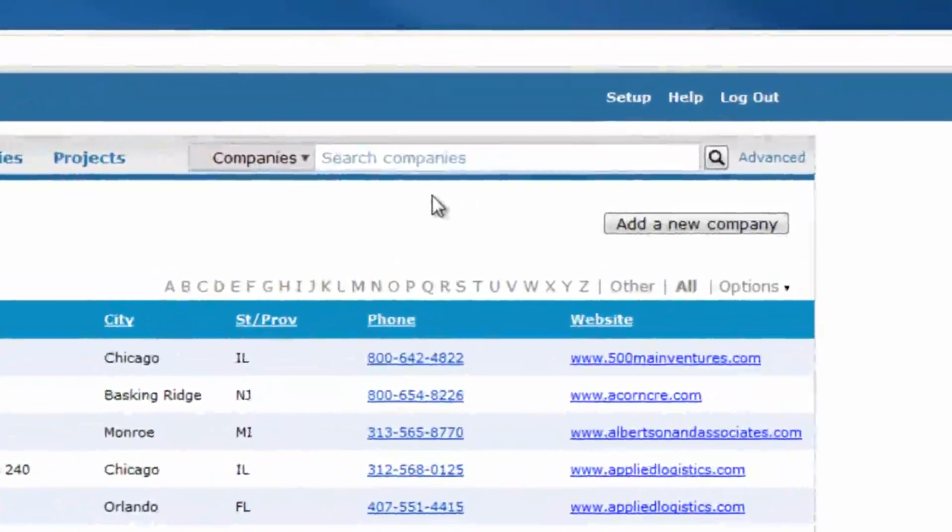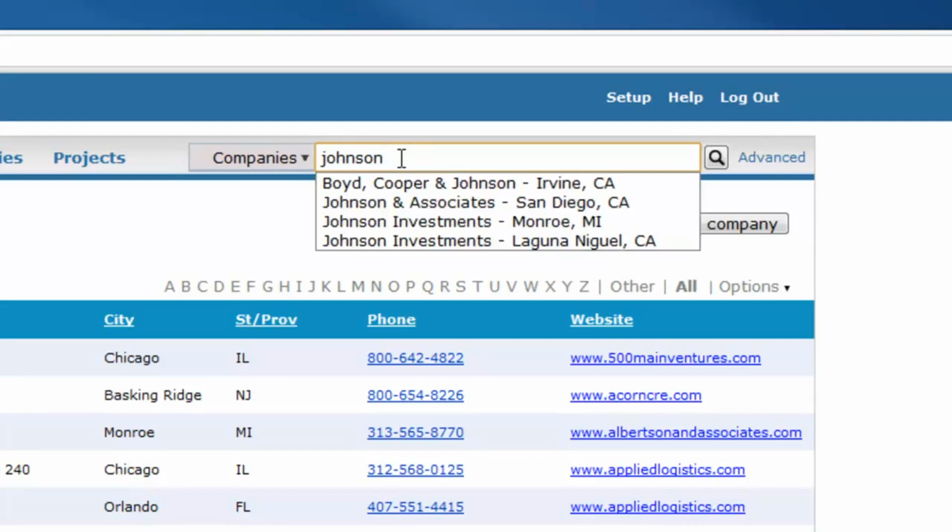And when you want to search for companies, just make sure that this pick list is set to companies, and then enter whatever text you'd like to find. So in this case, I'll enter Johnson. And we see a list of company names that contain the word Johnson somewhere within them. So this pick list contains both the company name and the city and state of that company's address. And this is done to help you differentiate companies that might have the same name.